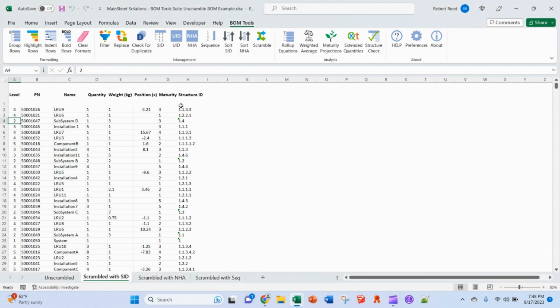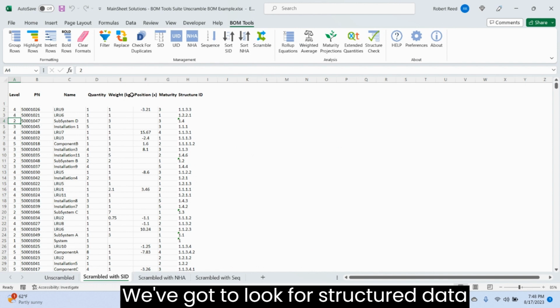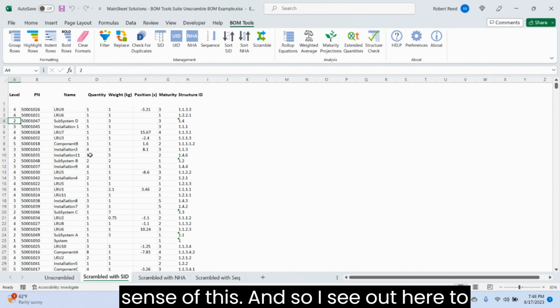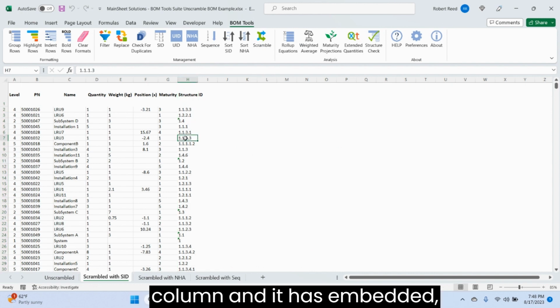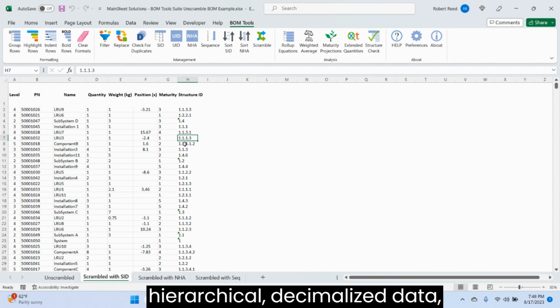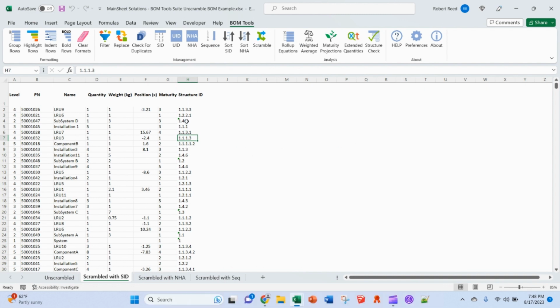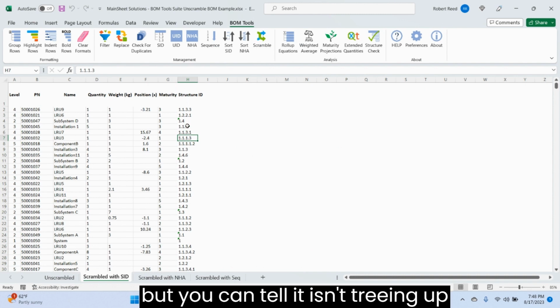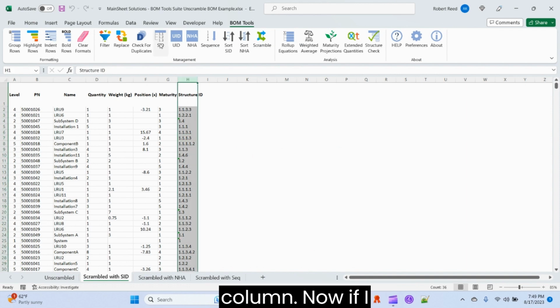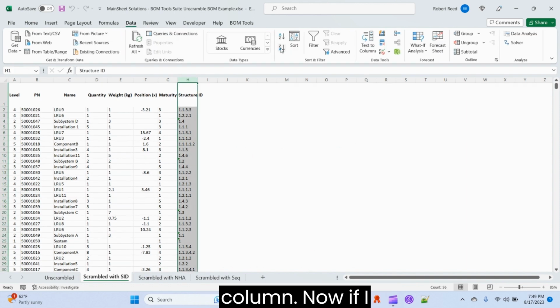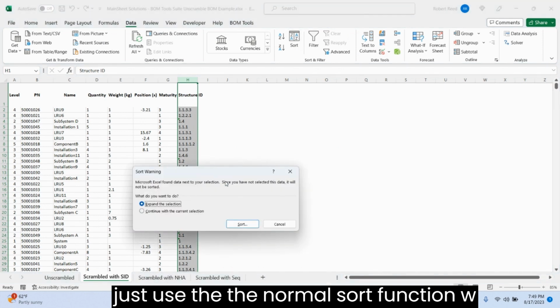Now, we've got to look for structured data within the table if we're going to make sense of this. And so I see out here to the right, I've got this structure ID column, and it has embedded hierarchical decimalized data. But you can tell it isn't treeing up properly. So what we can do is sort by this column.